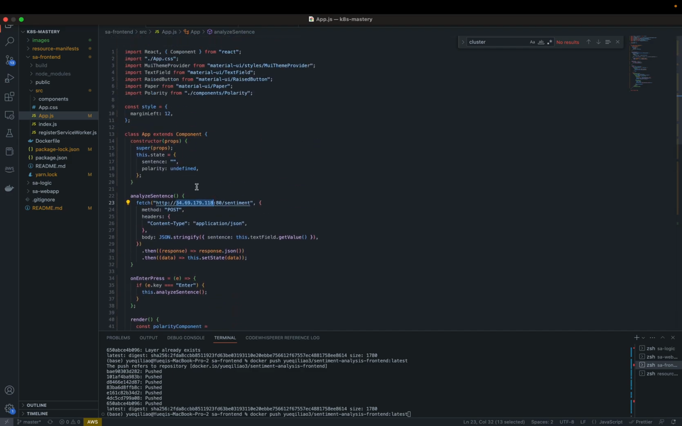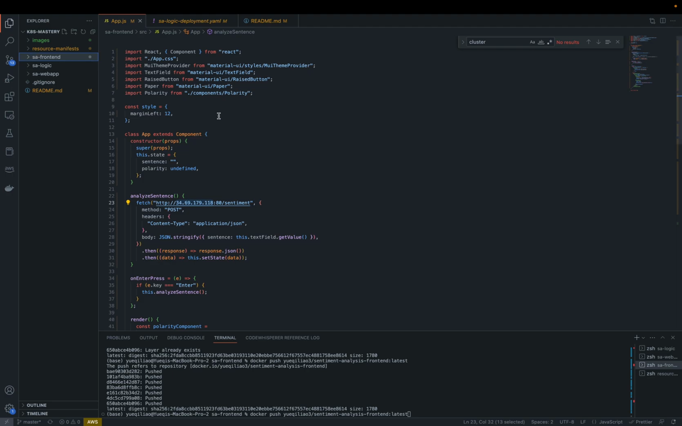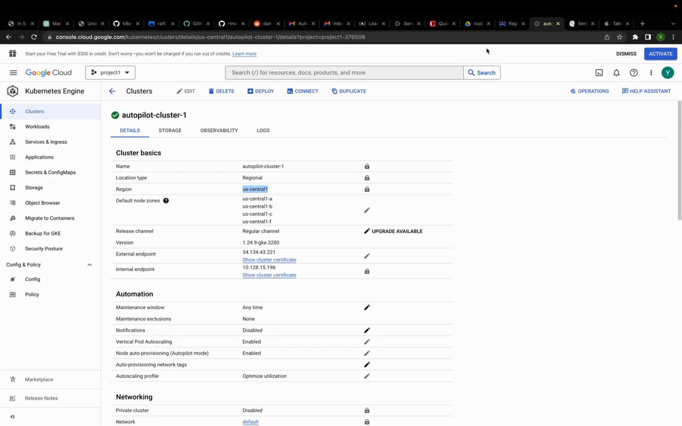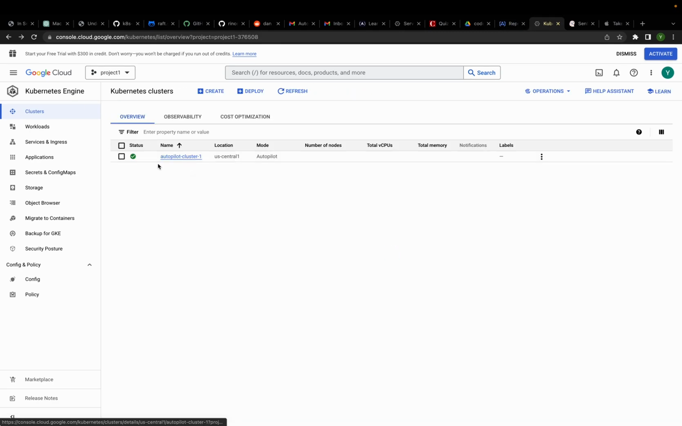So the overall deployment process will be: first of all, we're going to deploy our Python backend on Kubernetes, and then we're going to deploy the Spring Boot web application to the Kubernetes cluster. Last, we're going to deploy the front end part, but first of all, we're going to find the address of our Spring Boot web application.